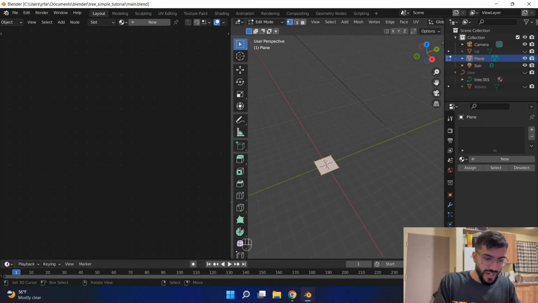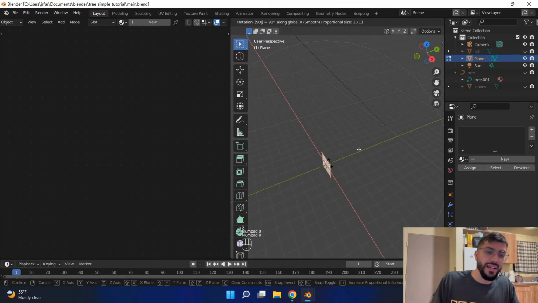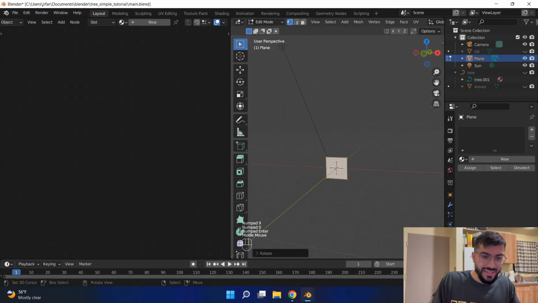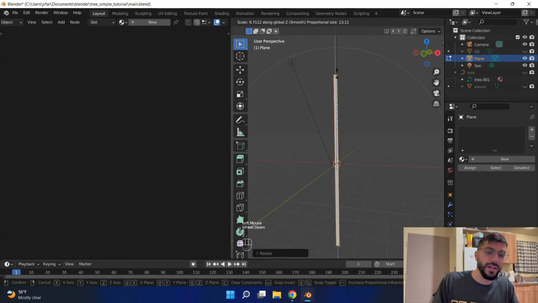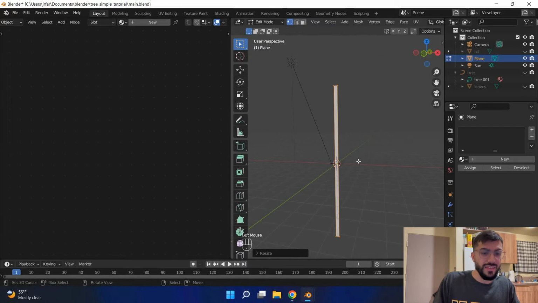First, rotate it, hit R, and then X, and then type 90 to rotate it 90 degrees. And then we're gonna hit S and X to scale it in the X direction, and then hit S and Z to scale it in the Z direction. And now I've got this nice, long, thin blade of grass.